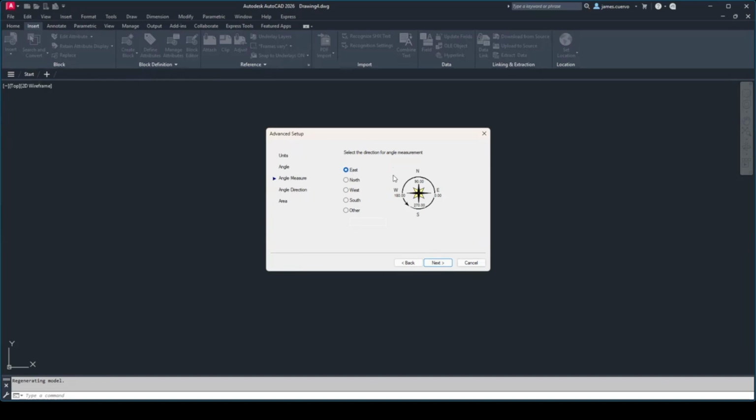So we'll say 0 is east, we'll say next, and with the protractors, all angles were measured counterclockwise, which is by default how it's set up. You can switch it, but we'll leave it in the counterclockwise setup. Next, we'll see the area.